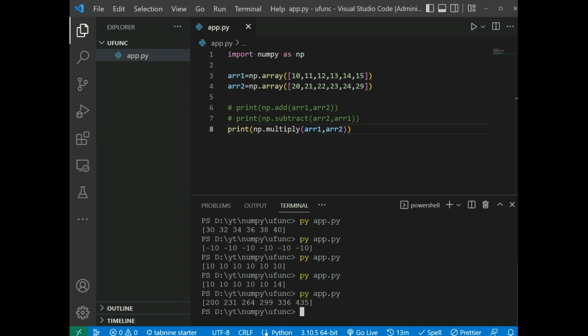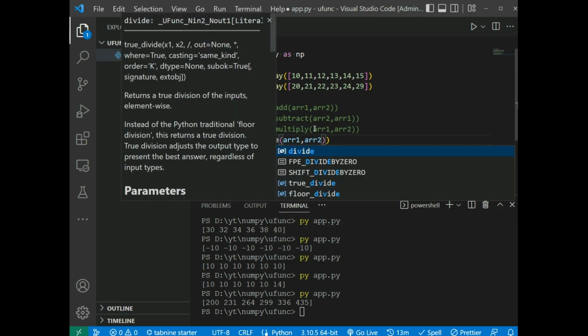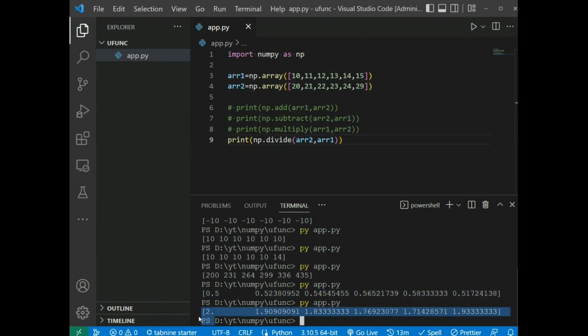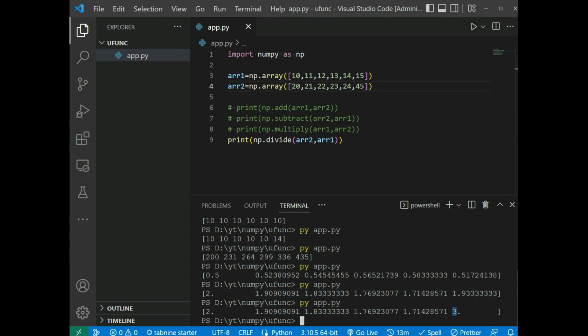And division. The divide function divides the values from one array with the values from another array and returns the results in a new array. Copy and paste and divide, run, and we have this result. So array2 and array1, run again, and these values. Change 29 to 30 or 45, run, and we have 3.